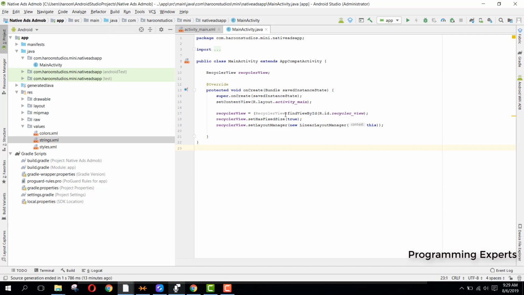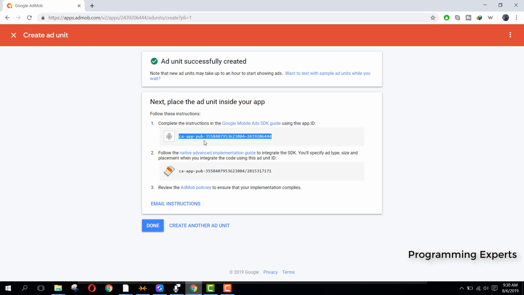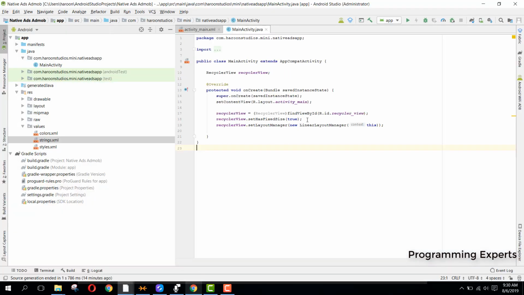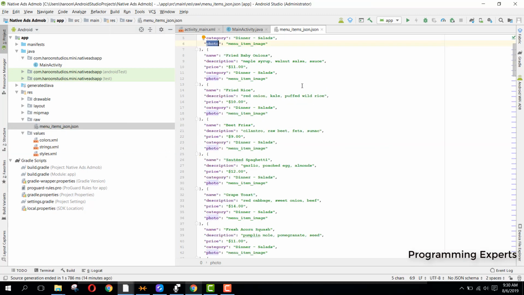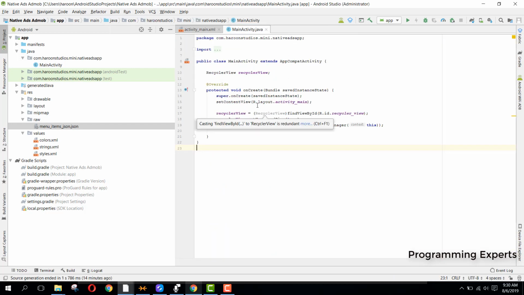Without wasting any time, as you can see, in part 1 of the video series I had integrated the dependencies, then I integrated the RecyclerView here in our activity, and also we created the ad ID inside our AdMob. Right after this, we added the raw JSON file, and we will be parsing this JSON file and adding it to our RecyclerView, and then we will integrate the ads in our RecyclerView. So let's begin.